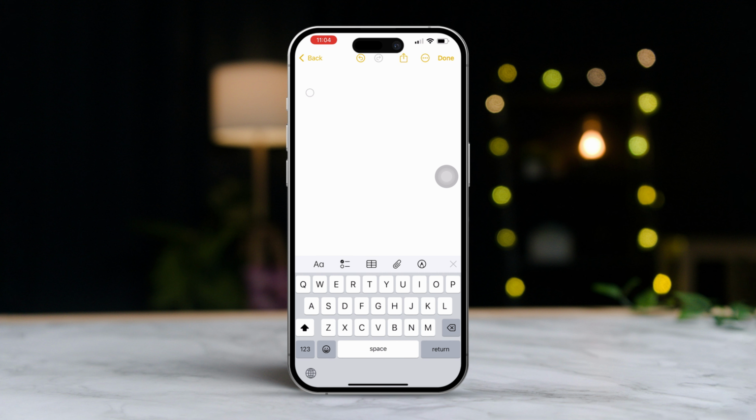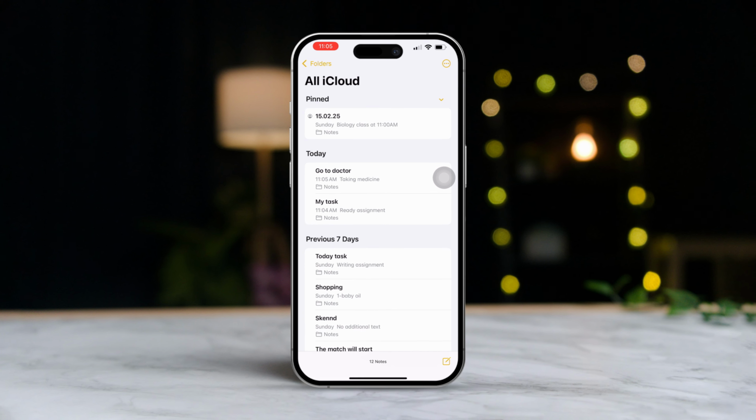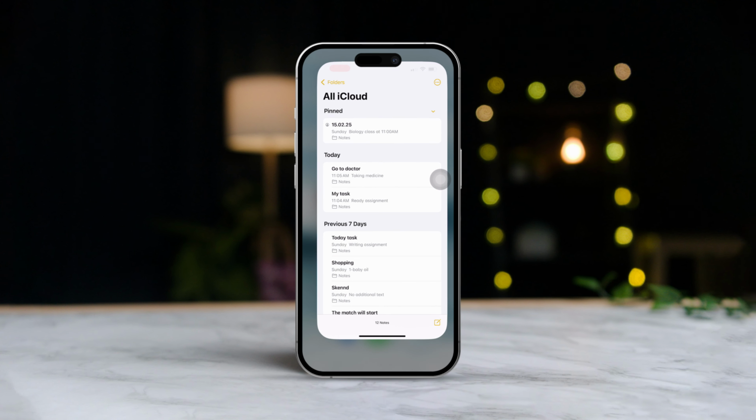You can then add each item by typing and pressing Return to go to the next line. Check off each item as you complete it by tapping the circle next to it. By following these steps, you'll be able to create and manage checklists effortlessly in the Notes app.